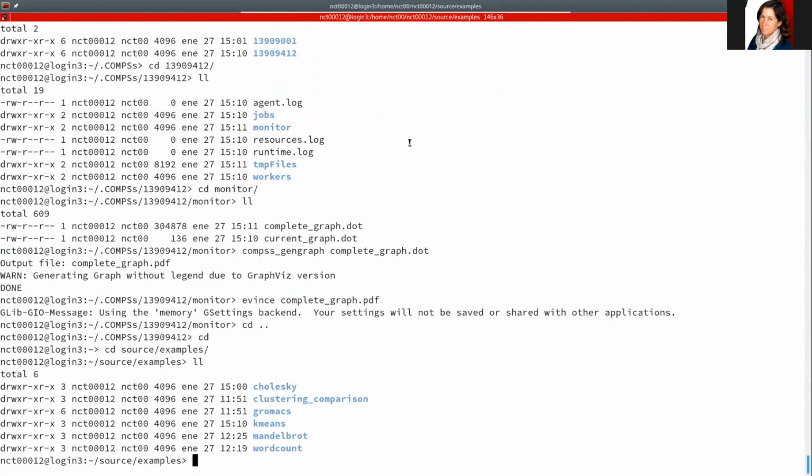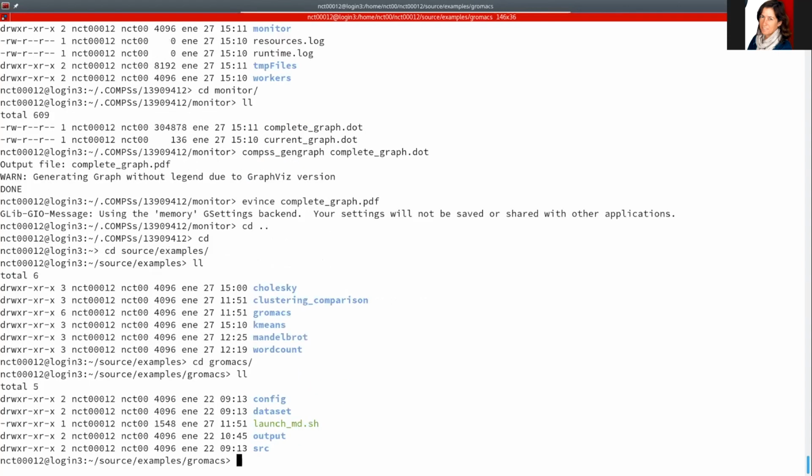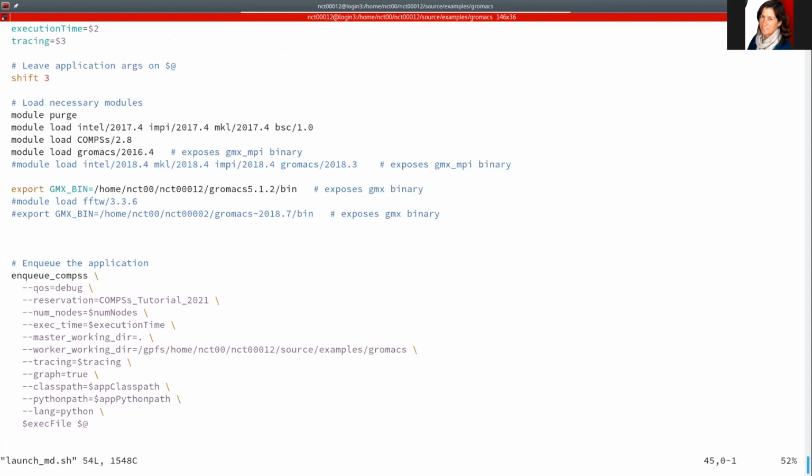Let's go with a more complicated example. We have a folder called Gromacs, and inside you will see that there's also a launch MD for molecular dynamics. In this case, we are going to use some specific modules for Gromacs.